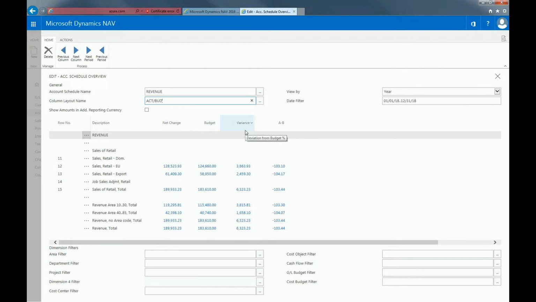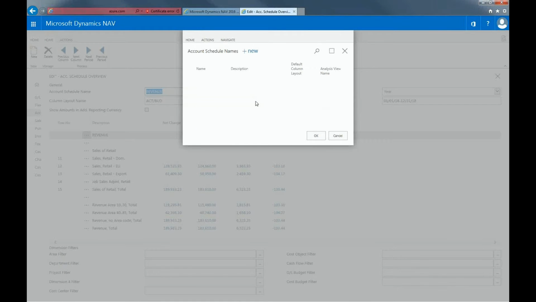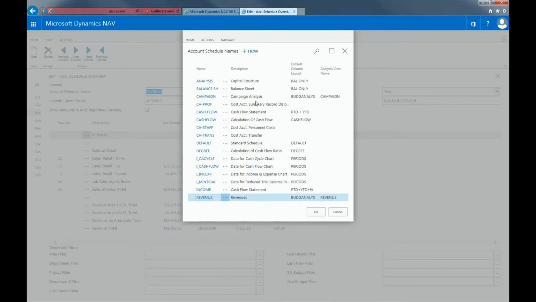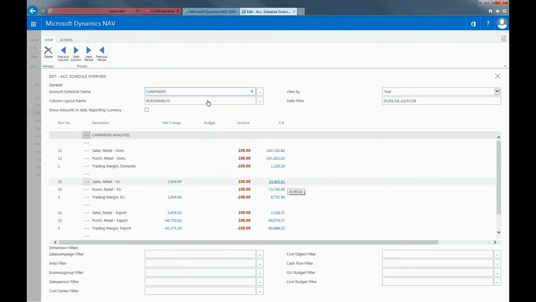Within this page, filtering the account schedule name allows us to view various account schedules with the click of a button. If you click on the ellipses, you can choose a schedule you wish to view. For example, if you select campaign analysis, you will view a breakdown of sales, purchases, and trading margins for domestic, miscellaneous, and exporting. You can furthermore export documents to Excel through clicking the Export to Excel function in the ribbon.